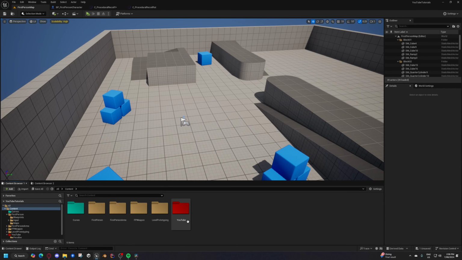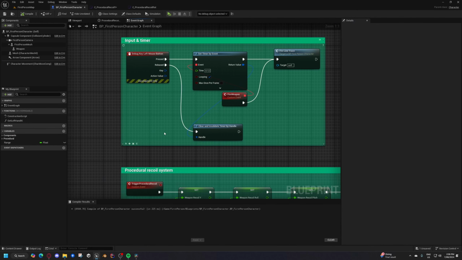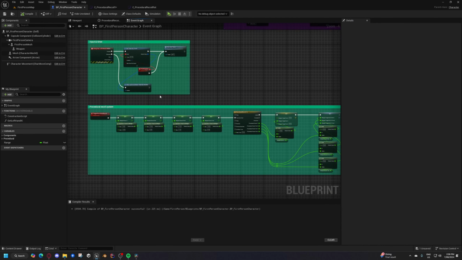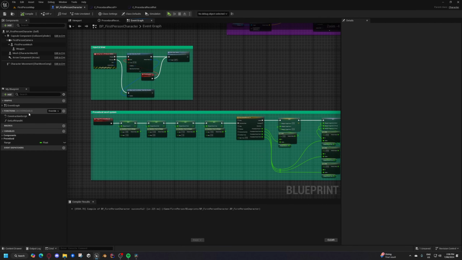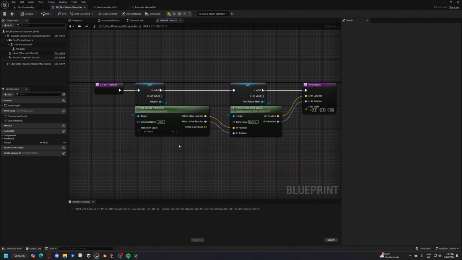So now if we go back to here, we can go to our actual first person character. Okay, now we're going to set up a few things first. This first video will be mostly about setting up. So what we will do is we'll go to our functions, and we want to create a new function. Okay, we click the plus icon, and we want to call it get left hand IK. All right, click on it.